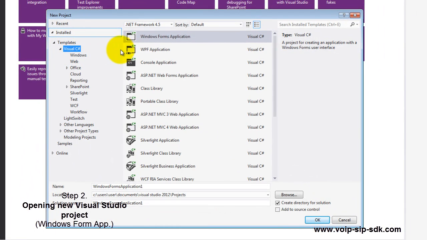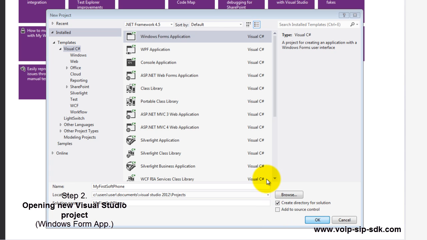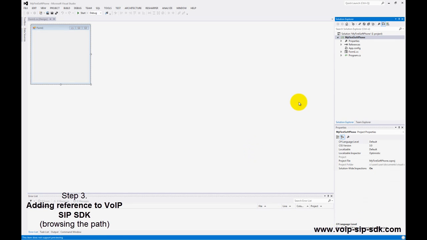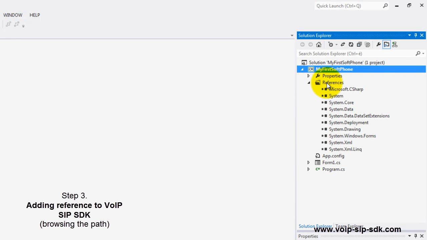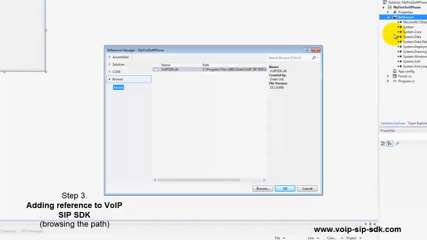We will need a Visual C# template called Windows Forms Application. I am also renaming my project to My First Softphone. If the project is created and we would like to use the tools provided by the SDK in the Solution Explorer, we need to right-click on the References folder and choose the Add Reference option.